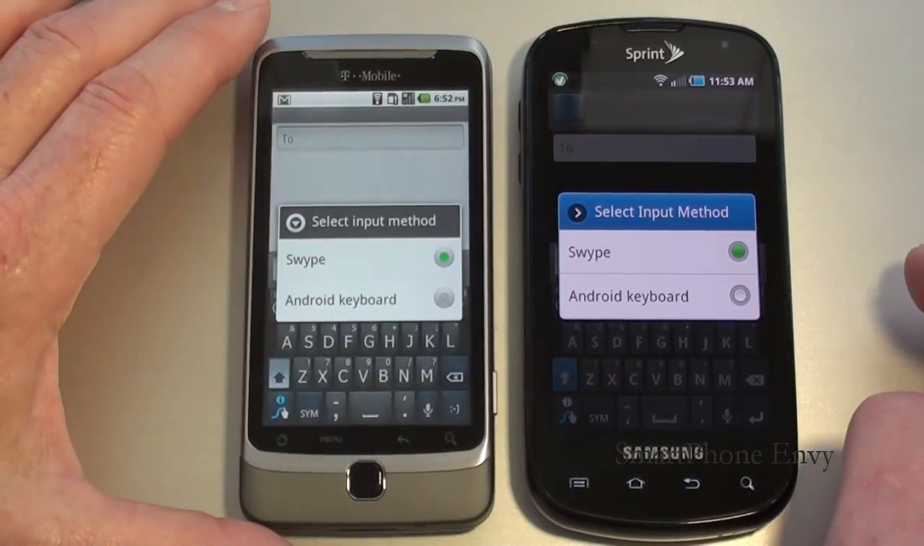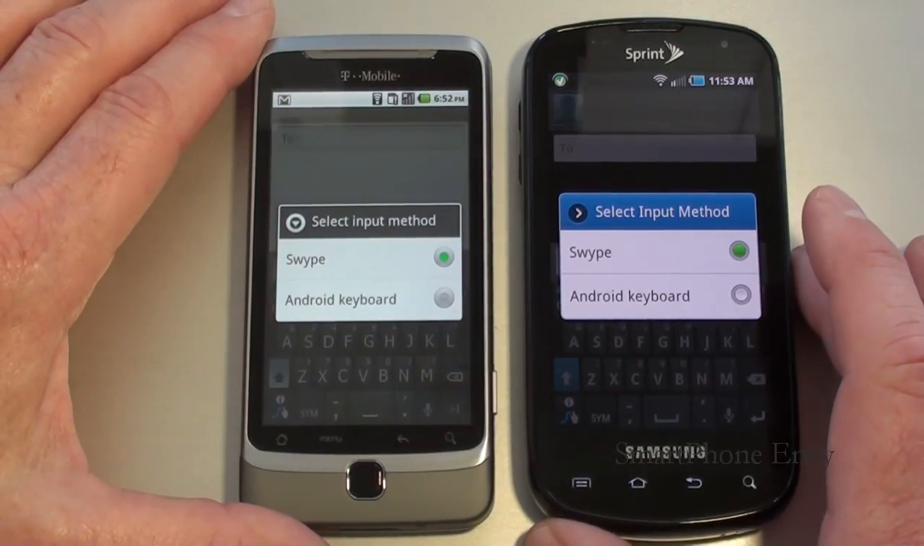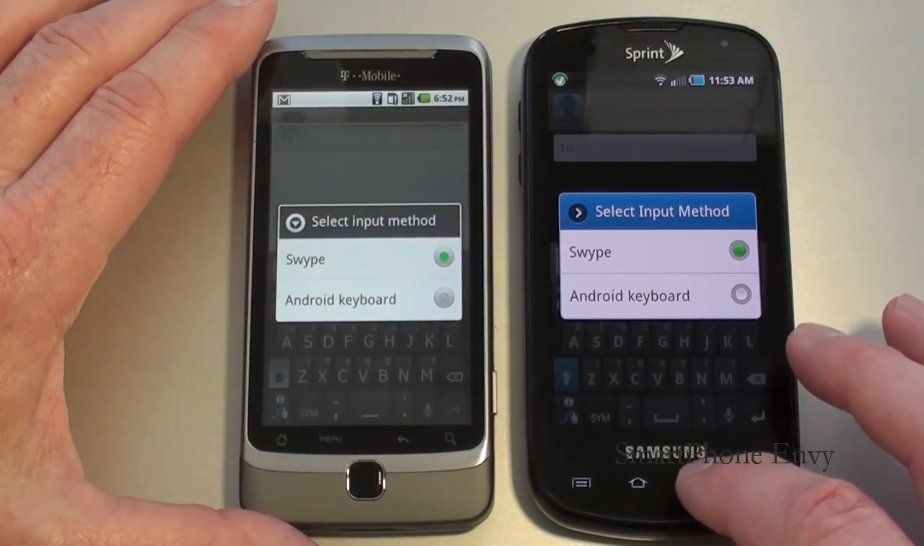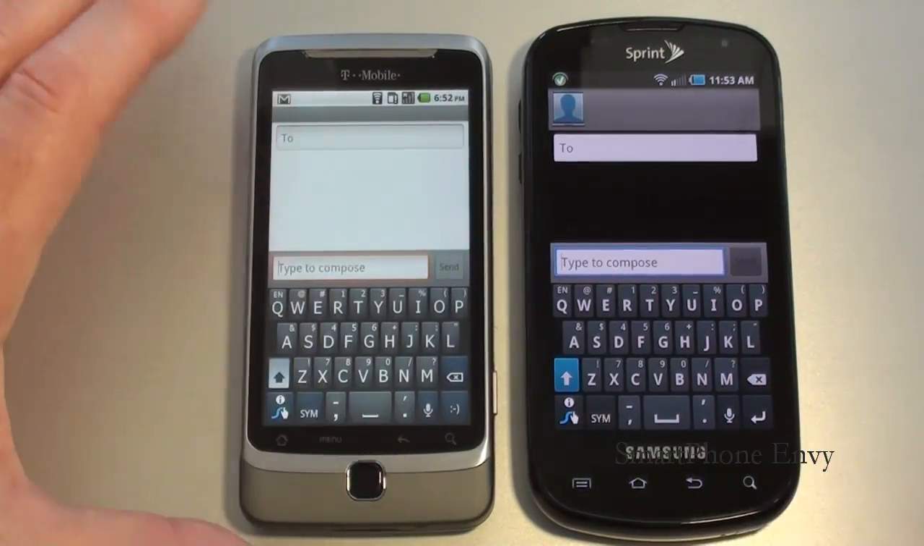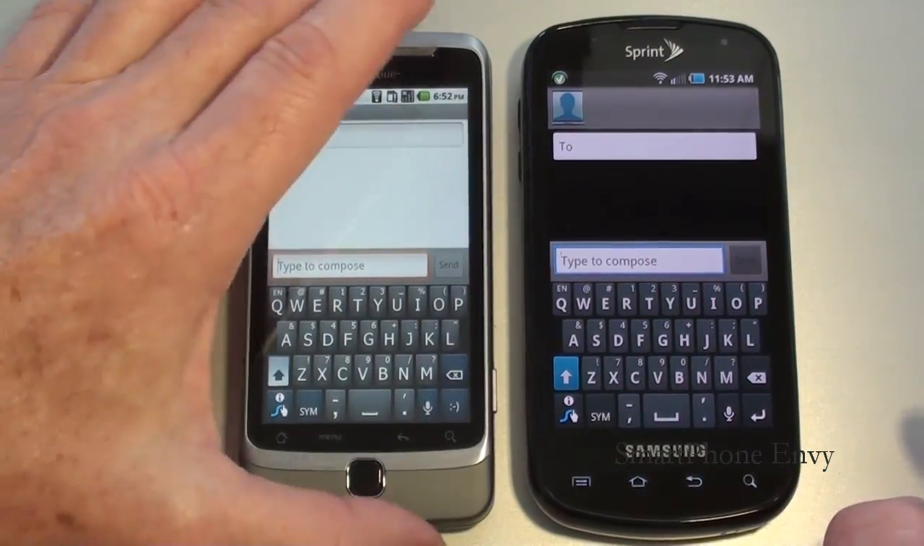Input method. You can see they both offer swipe. They both offer the Android keypad. Got swipe selected on both of them. You'll notice that both of them offer speech to text with swipe.